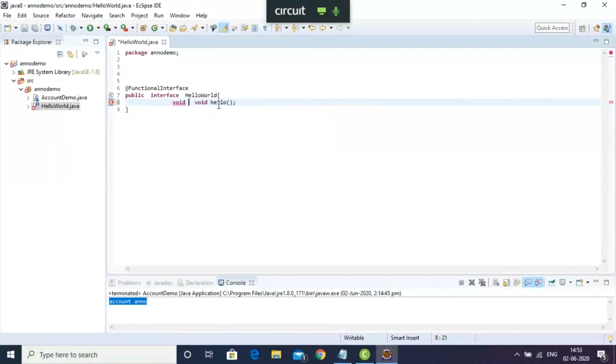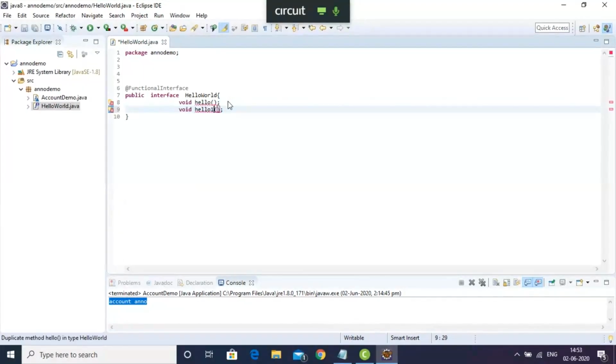Okay, save it. I have used a particular signature like this. Fine. Now what I want to do is let me write another method. Control V, and see the method name is hello one. Just save it.